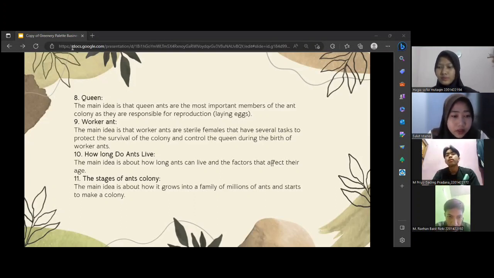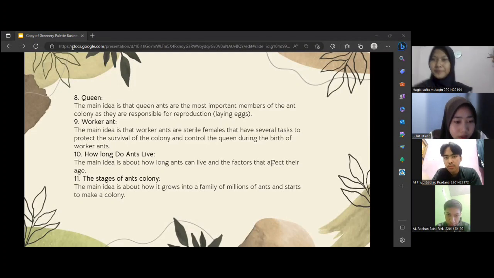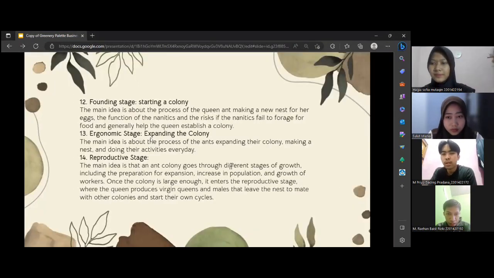The 10th paragraph is how long do ants live? The main idea is about how long ants can live and the factors that affect their age. The 11th is the stage of ant colony. The main idea is about how it grows into a family of millions of ants and starts to make a colony. Next, the 12th paragraph, founding stage or starting a colony.